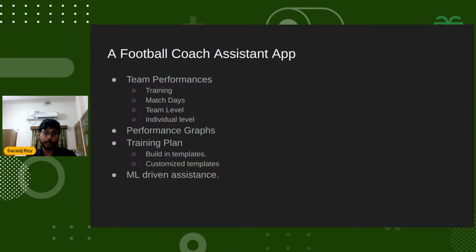This kind of app is not as common as fantasy leagues and this kind of thing. That is why I thought of focusing on this one. And then the ML driven assistant, the machine learning driven assistant that I was going to talk about, I will come to later, at the very end. That will be about predicting. I will give you a small example at that time and show you how we can use this for predictions.